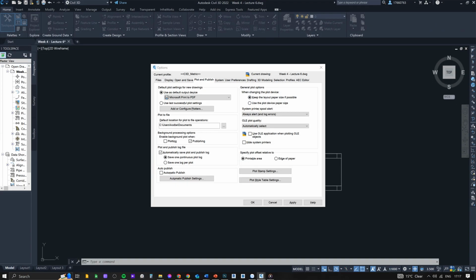In conclusion, Plot and Publish is a powerful tool in Autodesk Civil 3D that empowers you to manage the output and publication of your drawings efficiently. By understanding its options and settings, you can streamline your workflow and produce high-quality results.